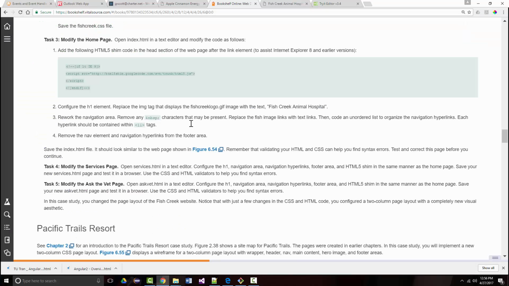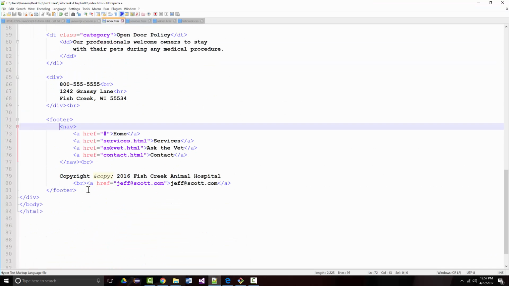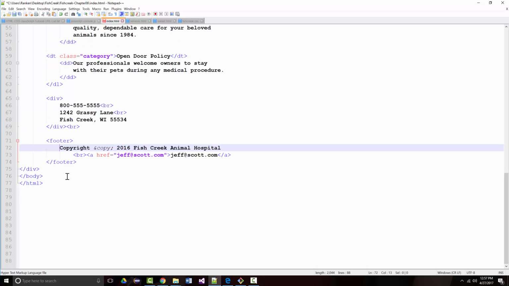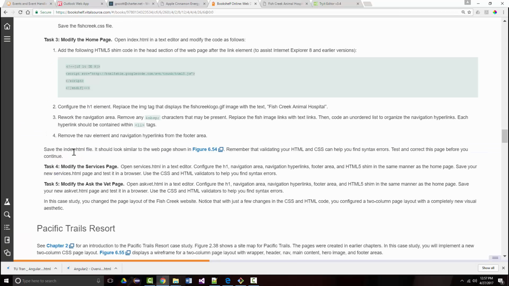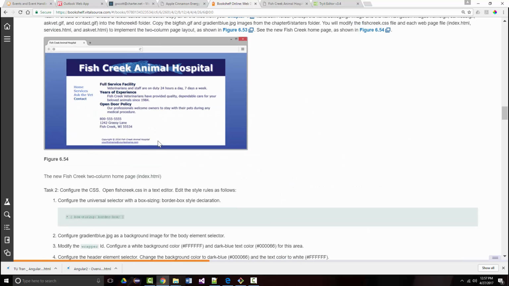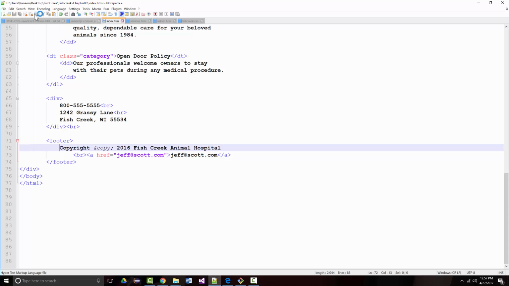Okay. If I did anything wrong, we're going to know very quickly. So we rework that, remove the nav element and the navigation hyperlinks from the footer area. Save the index.html file. It should look similar now when we run it to figure 654. And 654 was right here, so we'll see. We made lots of changes.